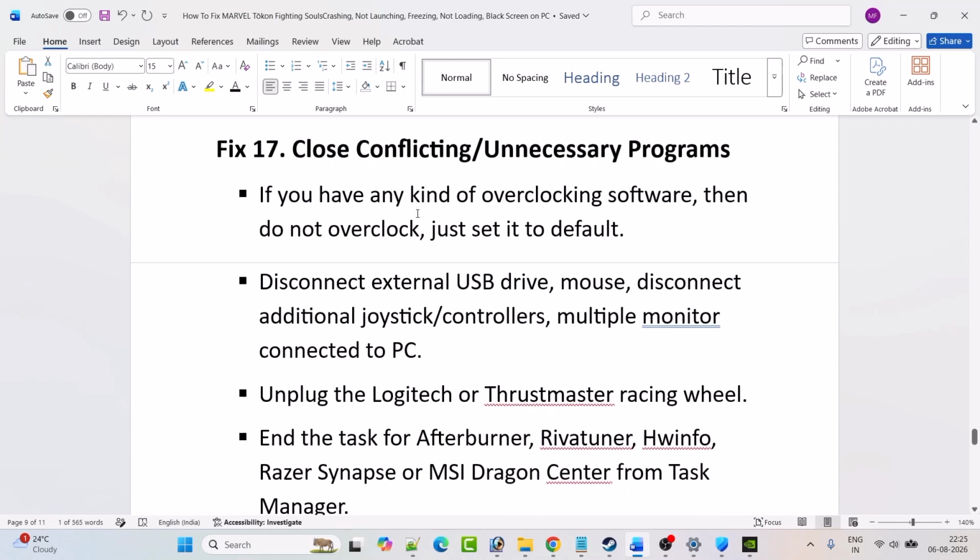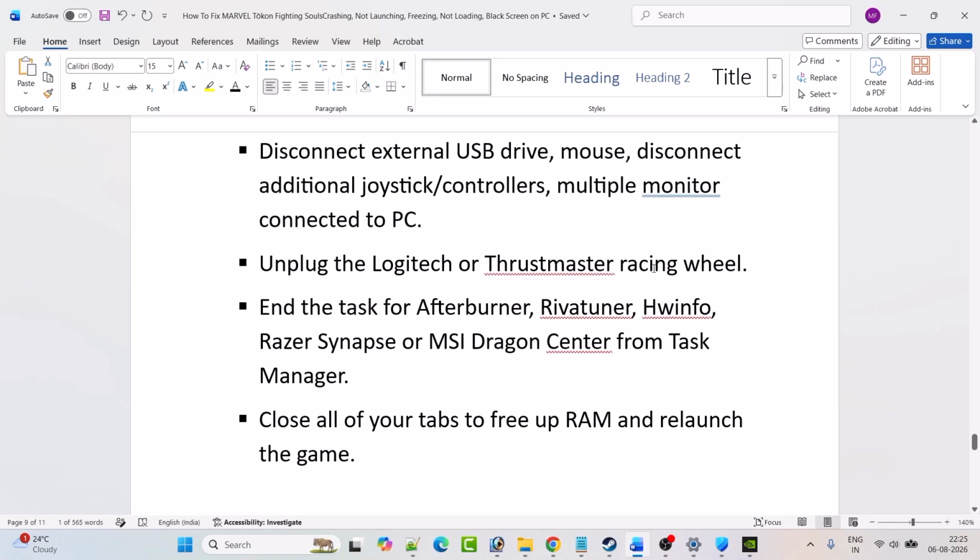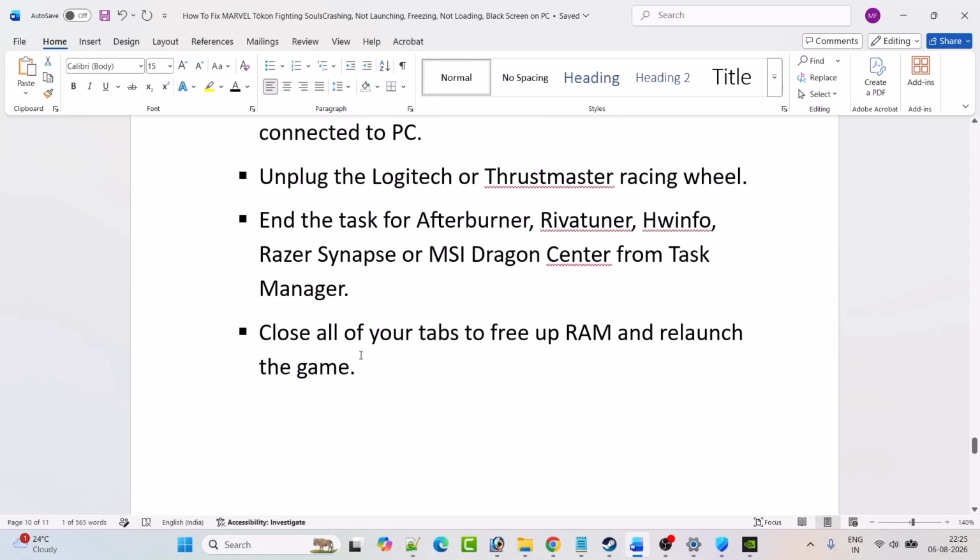So if you have any kind of overclocking software, then do not overclock it. Just set it to default. Disconnect external USB drive, mouse, additional joystick controllers, multiple monitors connected to PC, unplug the Logitech or Thrustmaster racing wheel, and close Afterburner, RivaTuner, HWiNFO, Razer Synapse or MSI Dragon Center from the taskbar and Task Manager. Close all of your tabs to free up RAM, and then relaunch the game and check.